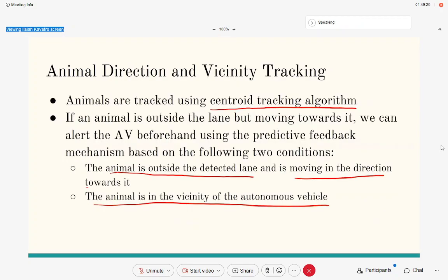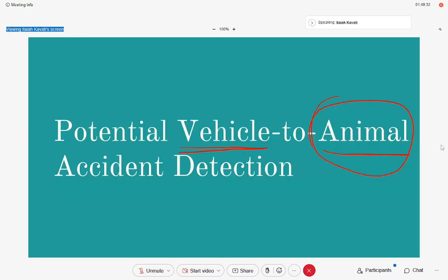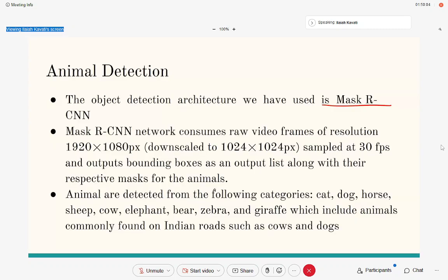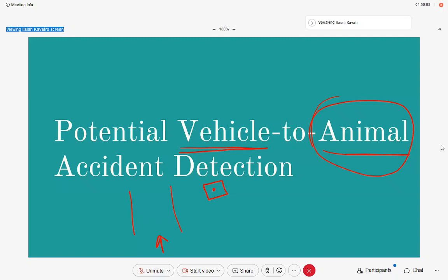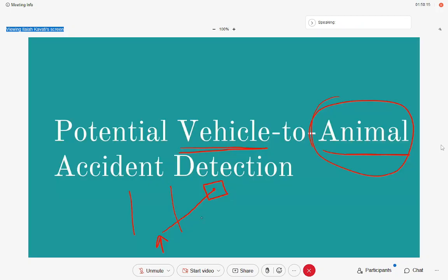Suppose, let's say, this is the road. Now, suppose this is our vehicle, right? Now the animal is detected somewhere here. Okay, now we'll take the centroid of this particular bounding box and we'll calculate the Euclidean distance from here to here. This has some x distance.